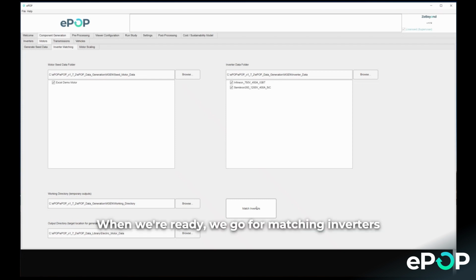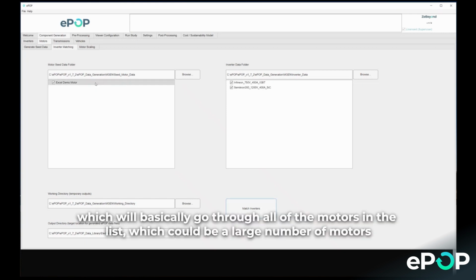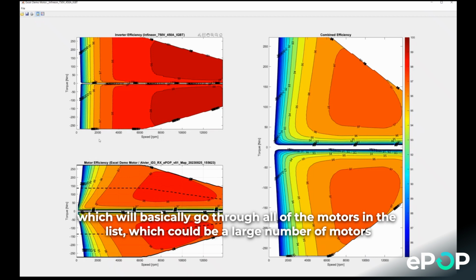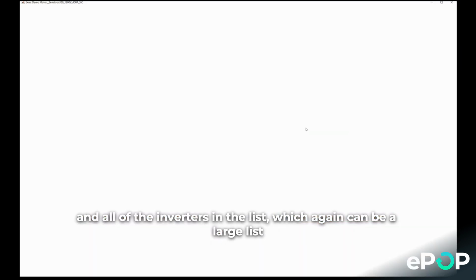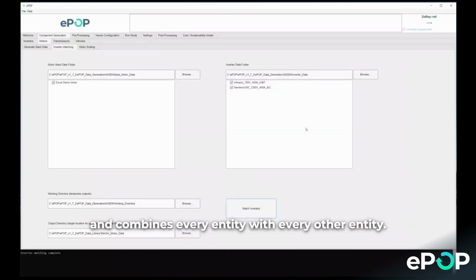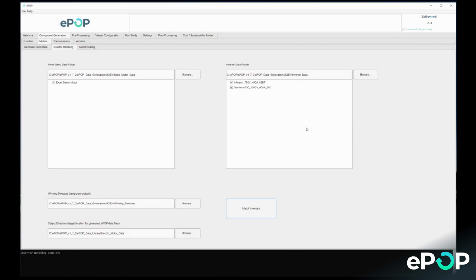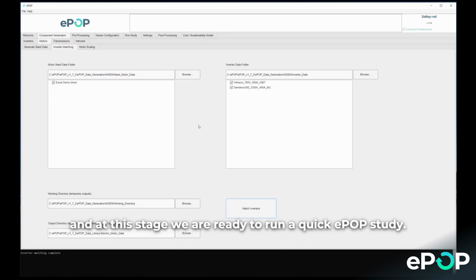When we're ready, we go for match inverters, which will basically go through all of the motors in the list, which could be a large number of motors, and all of the inverters in the list, which again can be a large list, and combines every entity with every other entity accordingly. So we have got inverter matching complete, and at this stage, we are ready to run a quick ePOP study.